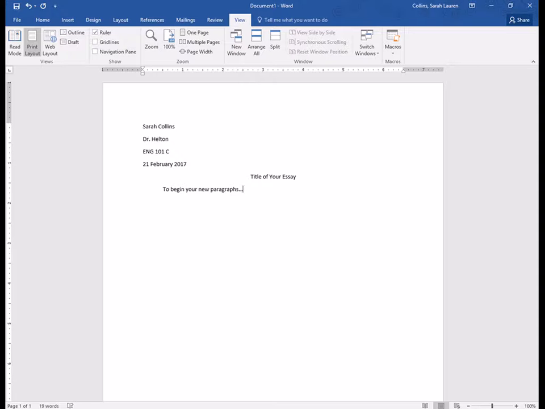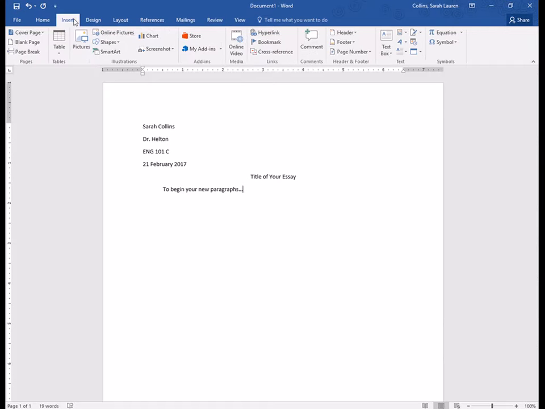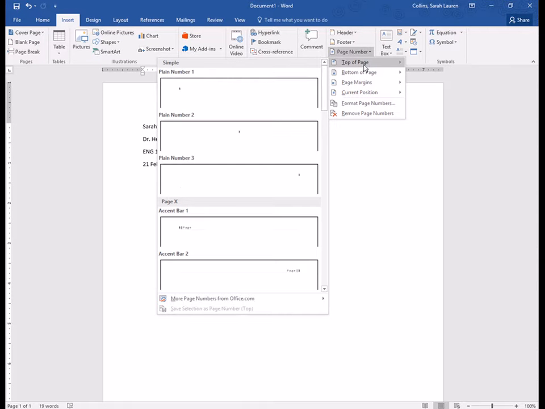Just like that. So the last thing you need to do is create your header. In MLA style, you should have your last name and the page number on every page, including the first page. To do that, you have a few options. You could go up to the Insert tab, and then over here you see Header, Footer, Page Number. So you could select that, and then the top of the page, and right aligned.